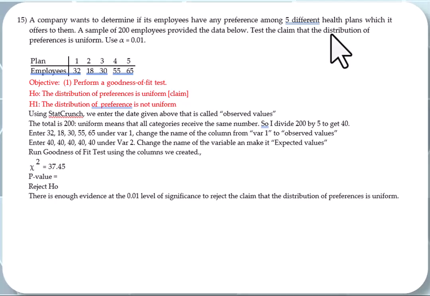So they survey 200 employees and ask them what plan they prefer. 32 employees say plan 1, 18 say plan 2, 30 say plan 3, 55 say plan 4, and 65 say plan 5. The question is, we need to test if the preference is uniform. Uniform means it is the same regardless of the plan. So it is the same for plan 1, 2, 3, 4, 5.